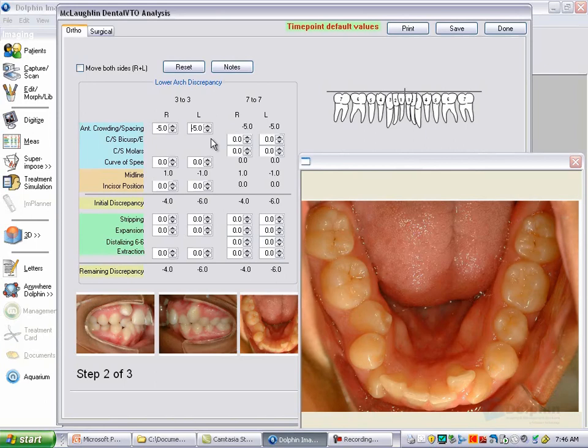Now we move to the bicuspid region, and of course there's nothing located on the 3 to 3 column because we are now posterior to that area. So in the 3 to 3 column on the lower right, we note that we have 2 millimeters of crowding. So we're going to click in a -2. We're left clicking here. And then on the lower left side, we have no crowding. So we'll leave that at 0.